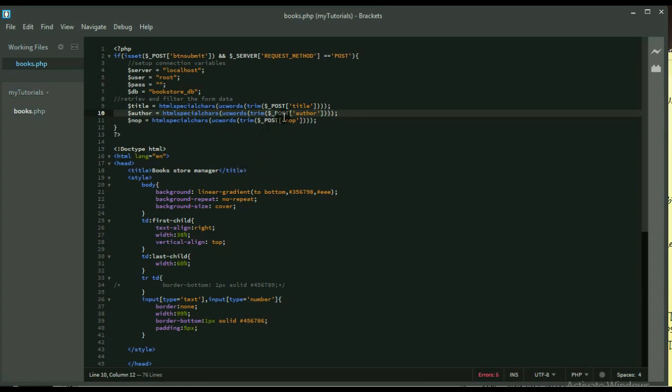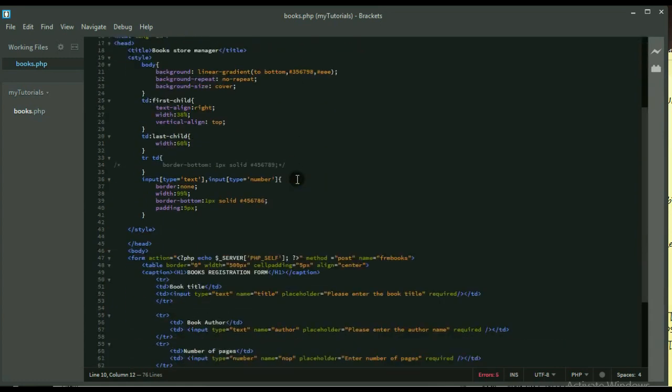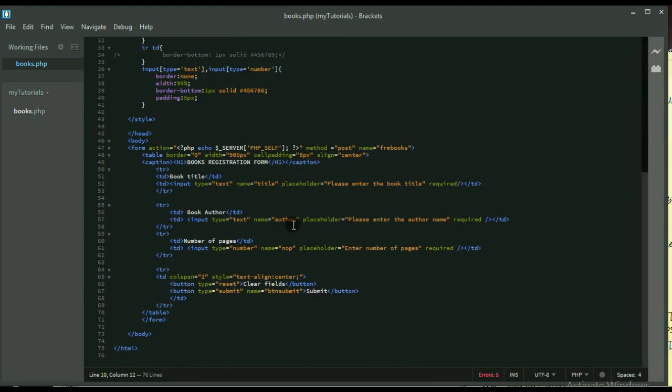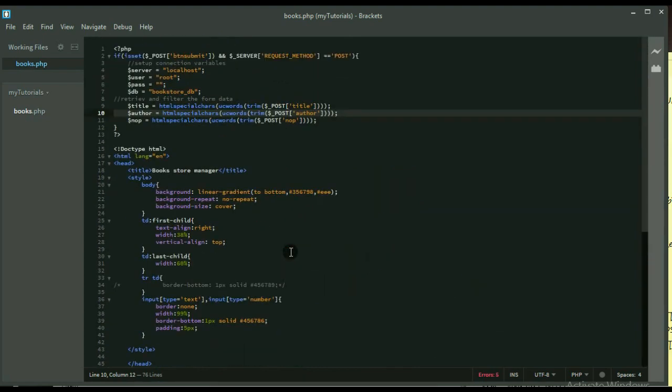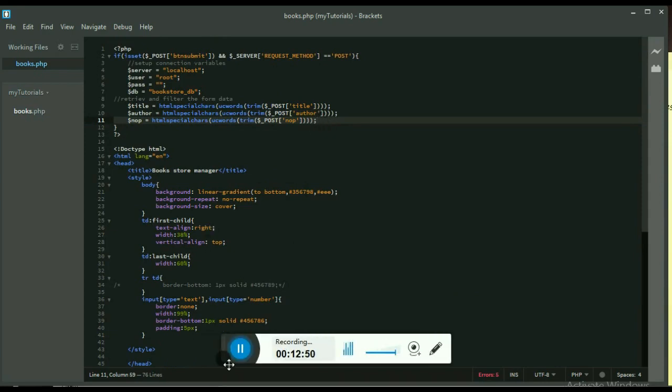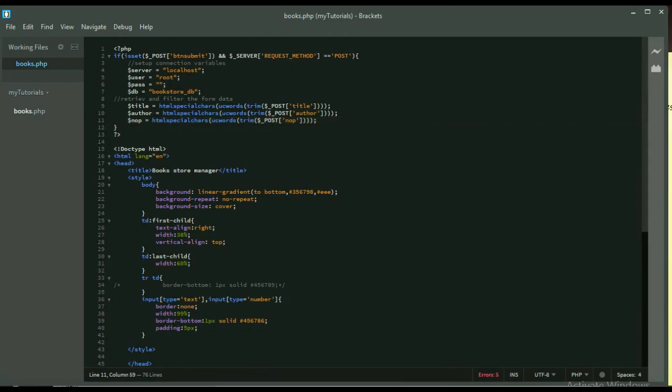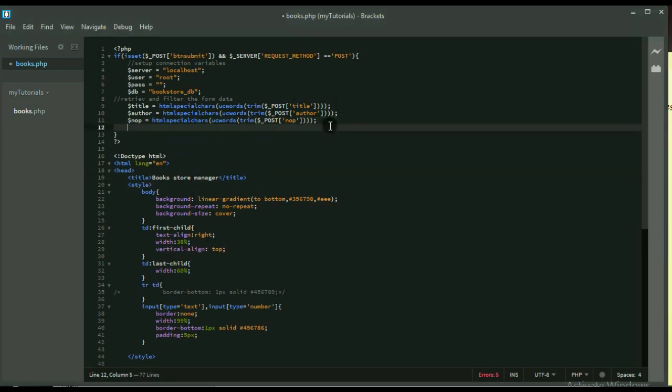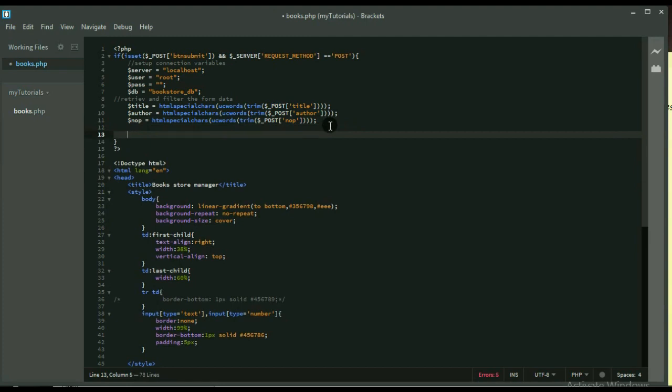Now that I've done this, remember this title, this author, this NOP actually is coming from the names that I have here. Alright, now that I've filtered this, the next thing I'm going to do is to prepare my SQL. First of all, I'm going to establish a connection. Let me establish my connection before I start building my query here.